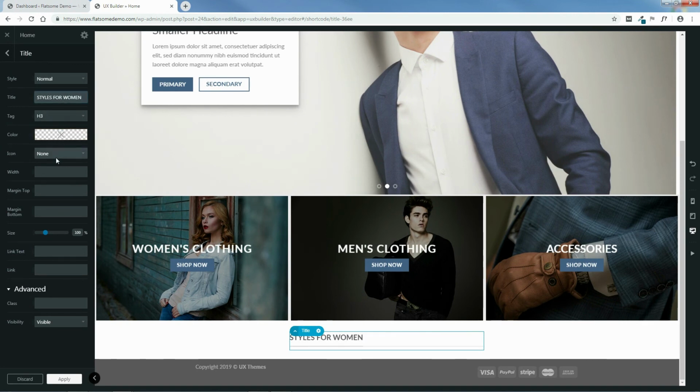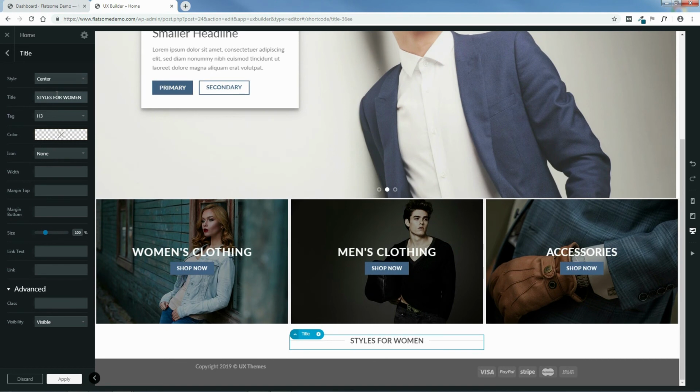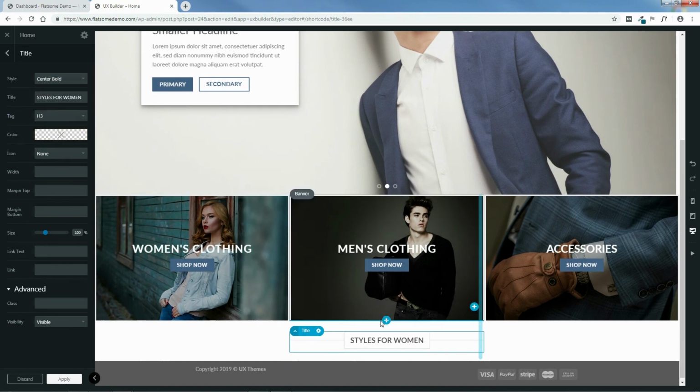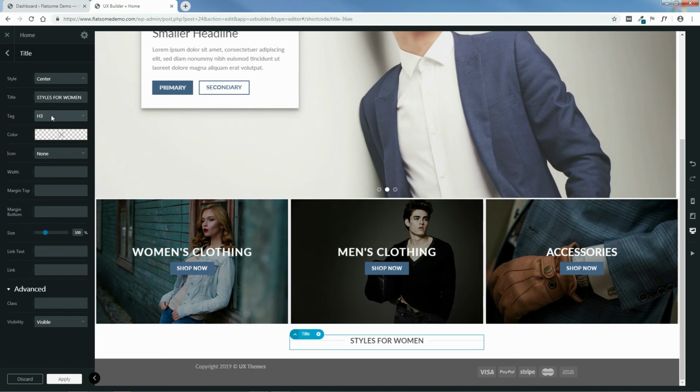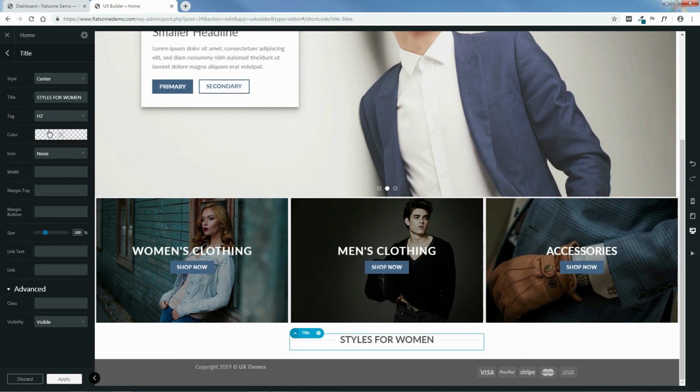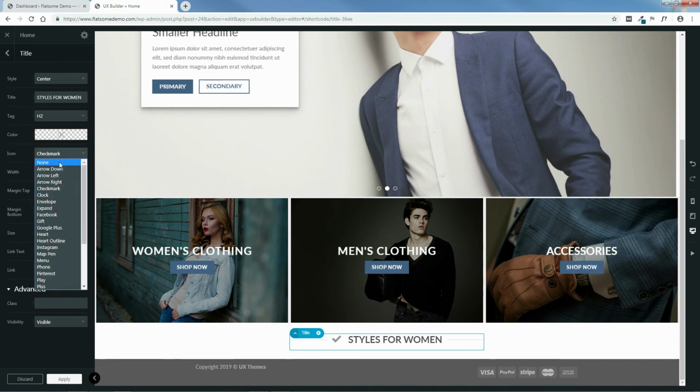I'll just go through this real quick. We have normal. We want to make this center, but you also have bold, and it puts a rectangular border around your title. I'm going to keep it at center. You could change the H3 to H2, which I'm going to do. That looks good. You could change the color. You could add an icon if you wanted to. Say you want a check mark.